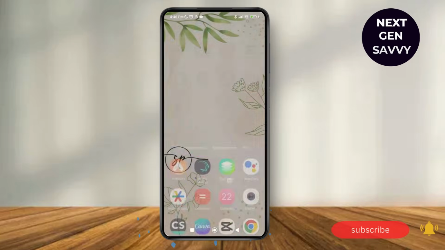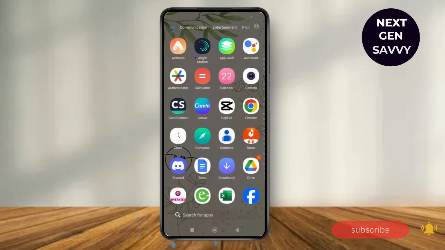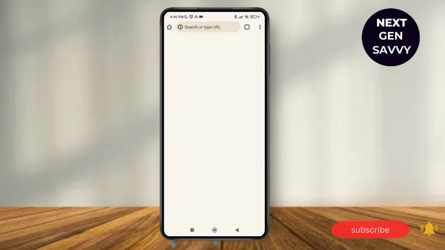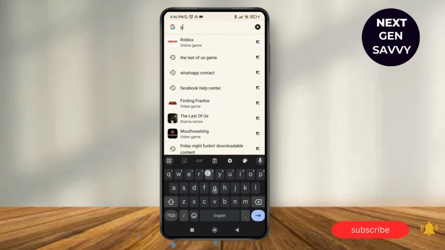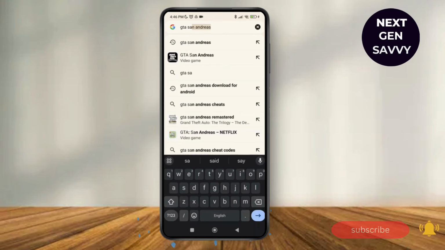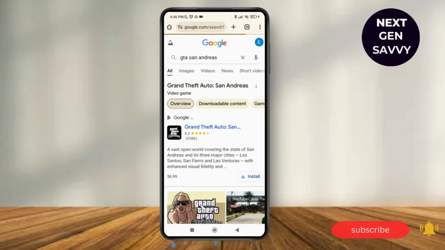So first of all, open the Chrome browser on your device, or you can go for any browser. After that, tap on the search bar or the home button over here. And as you do that, you can just tap on the search bar and search for GTA San Andreas over here, and it will land you on the official website of the game.